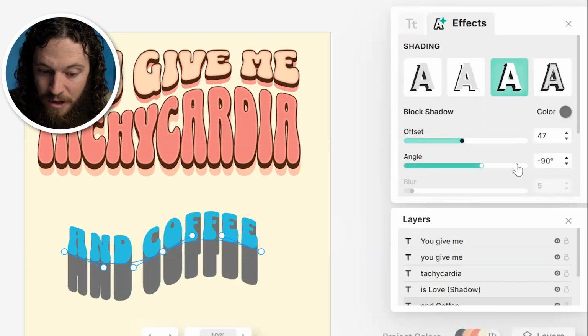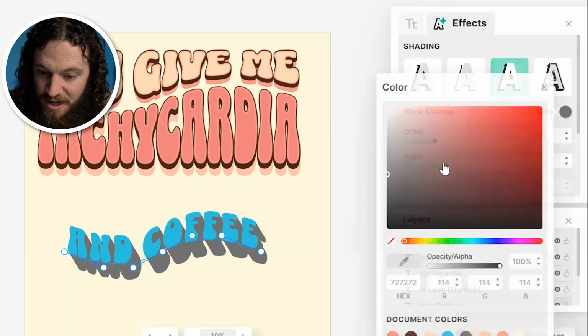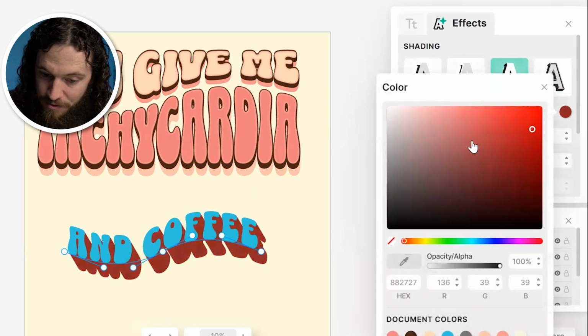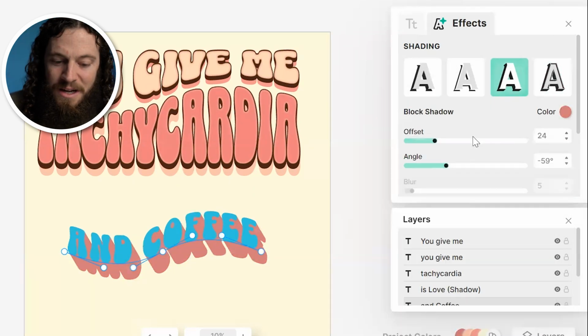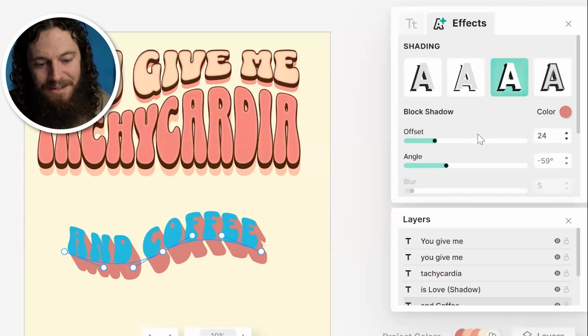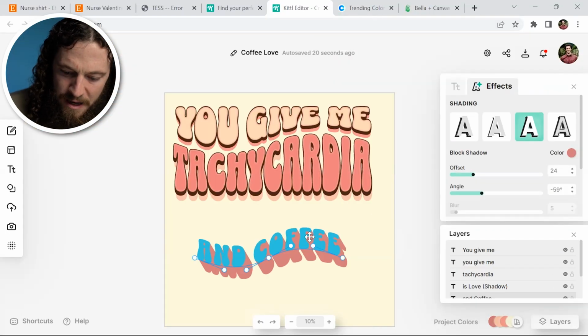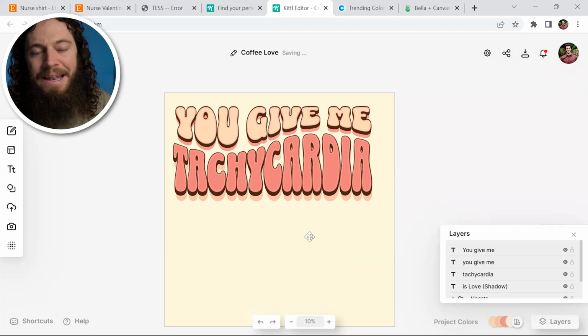You can change the angle of it. And you can also change the color of the shadow, which is really cool. So really your options are endless when it comes to editing the text in Kittl. For our design today though, I'll just go ahead and delete this. We won't be using that and we'll add in a different element.